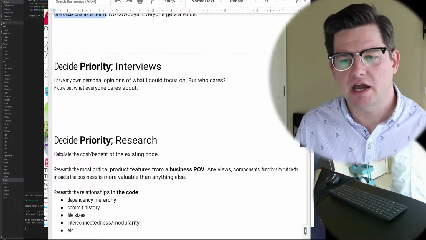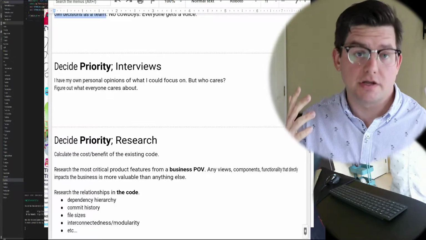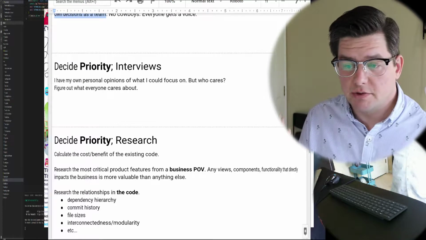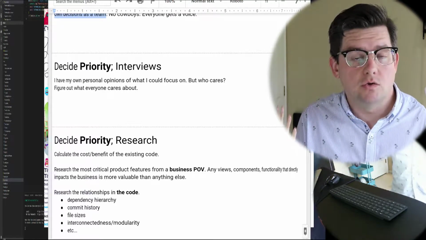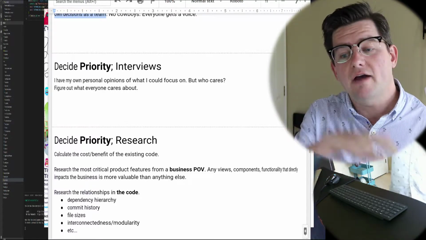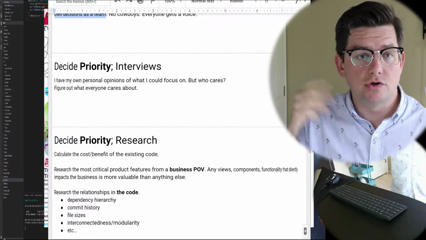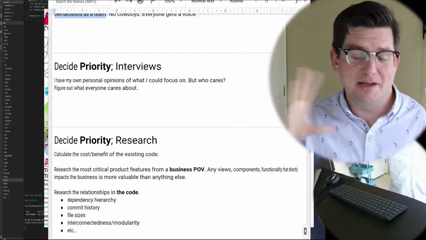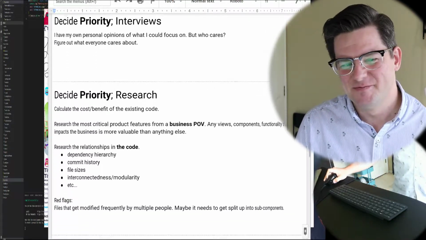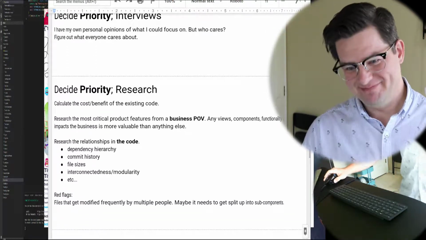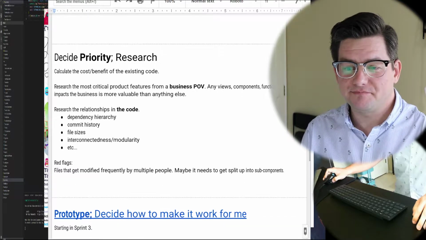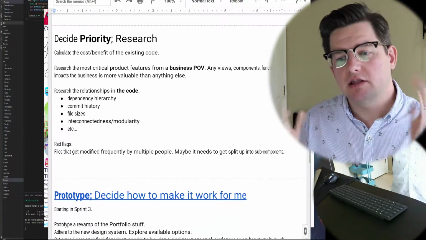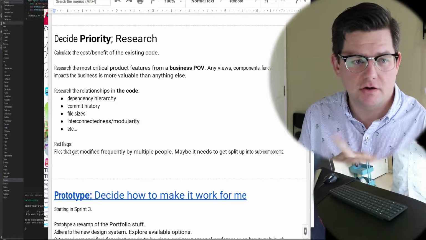So, deciding priorities. So that's interviewed people. I have my own personal opinions of what I could focus on, but who cares what I think? Let's figure out what everybody cares about and then do the right thing according to the tribe. The values of the tribe, let's say. So then we decide the priority, research, calculate the cost benefit of the existing code.